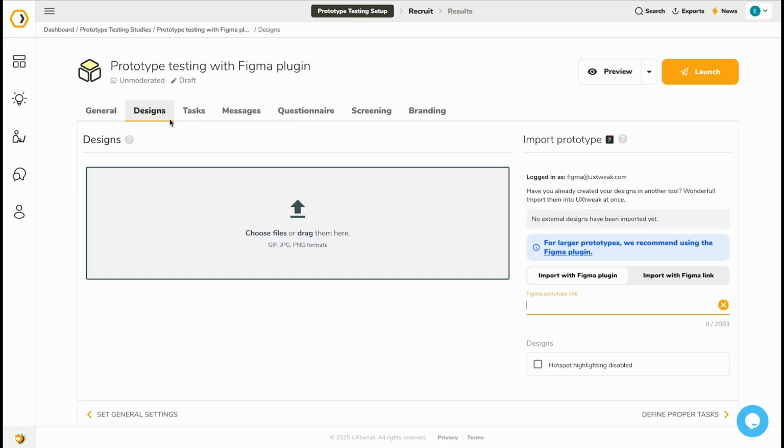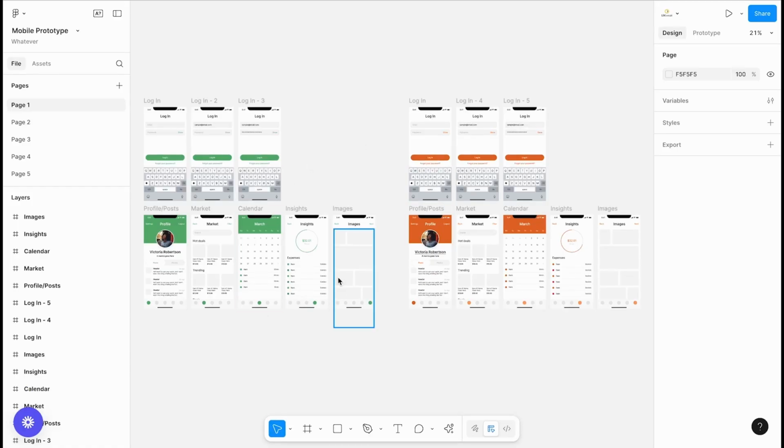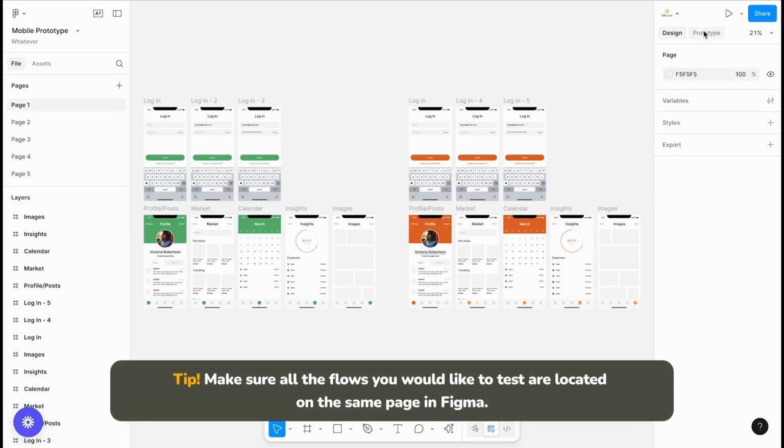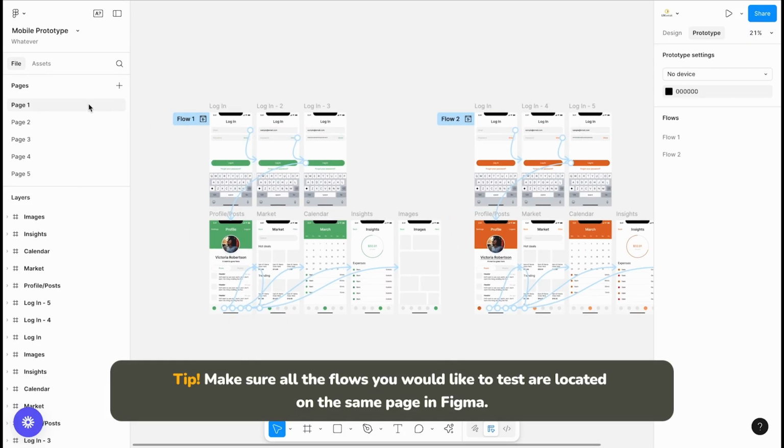To create a Figma prototype link for the test, we first have to go to Figma. From the study setup, go to your Figma dashboard. Find the file with the Figma prototype you would like to test and open it. In our example, we are going to test this prototype, so we'll create a Figma prototype link for it. To use our plugin, please make sure all prototype parts and flows are located on the same page in Figma.